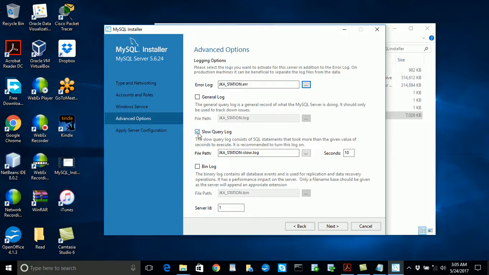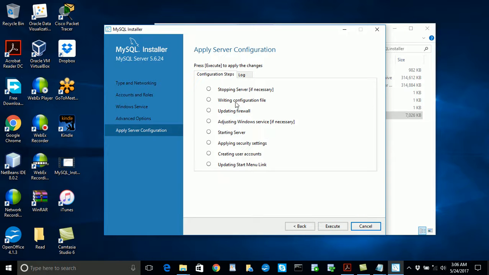Slow query log. This one is very, very important. So you can see slow query. The name of this log file goes a long way to say what exactly they keep. So I can say next, and apply server configuration here. Stop server if necessary, all these things. So you can just say execute.